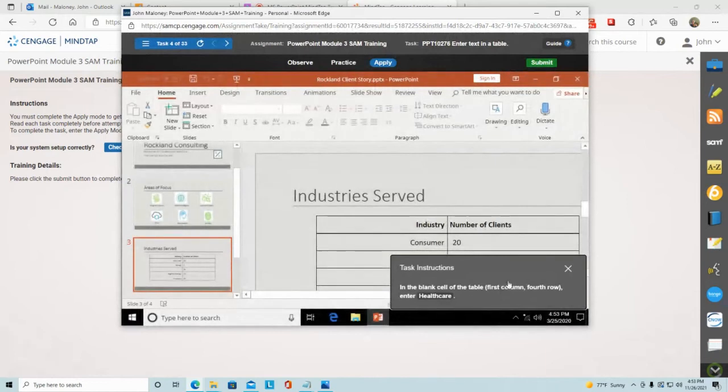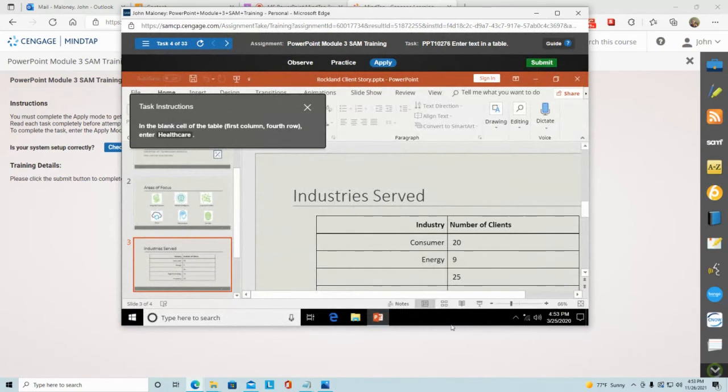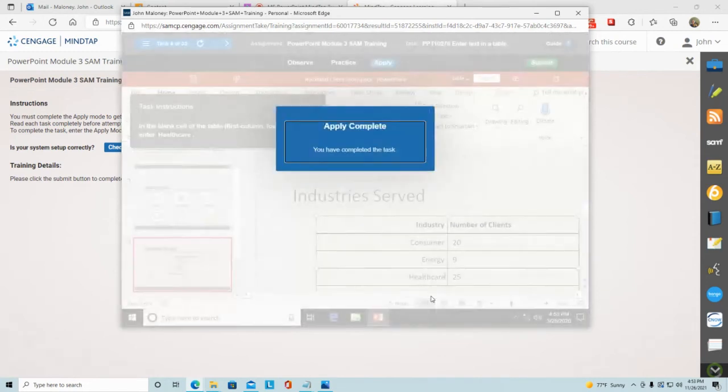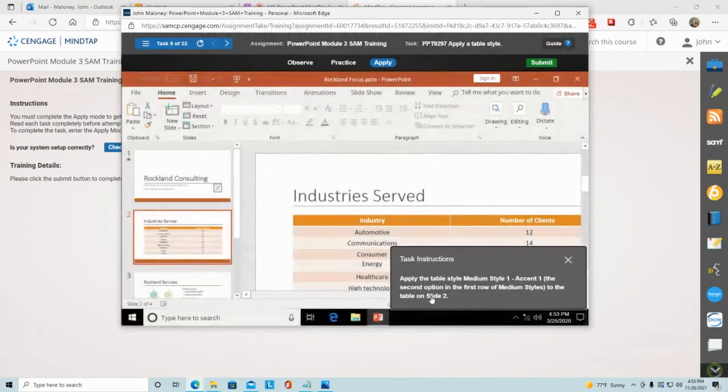In a blank cell, sorry, off the table, first column. So again, there's 2 columns. This is the first, this is the second. So this is the first column, 4th row. So this is the first row, 2nd row, 3rd row. This is the 4th row. They want me to type something in this cell here, and it's healthcare. Healthcare. I didn't enter it, it automatically took that once I did it.